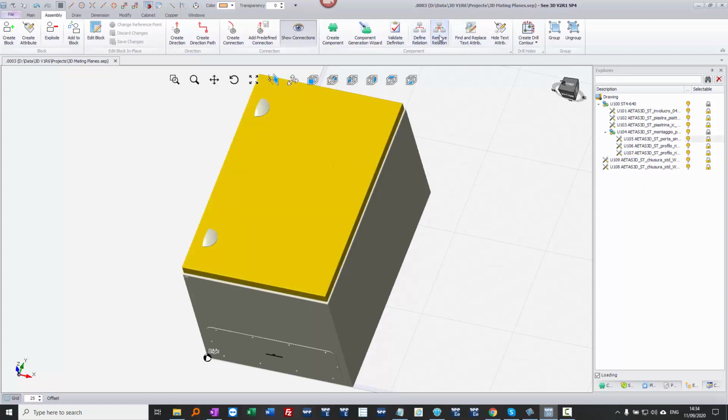Now if I select the door and say, define a relation, I've already selected the parent, otherwise I'd click that first. I then just select the child symbols. So now when I click on the door, these child symbols are already selected.